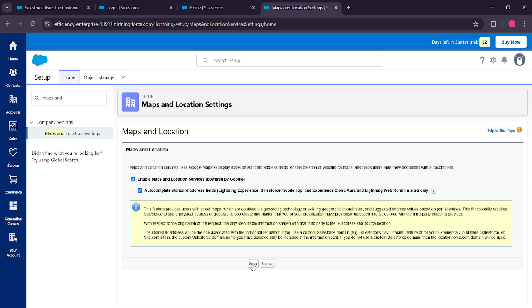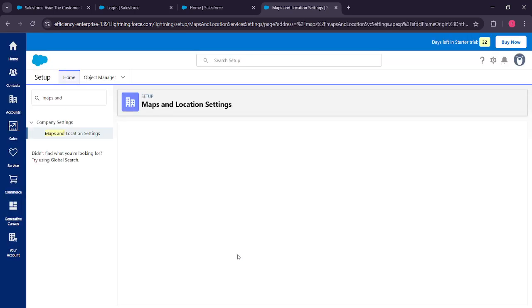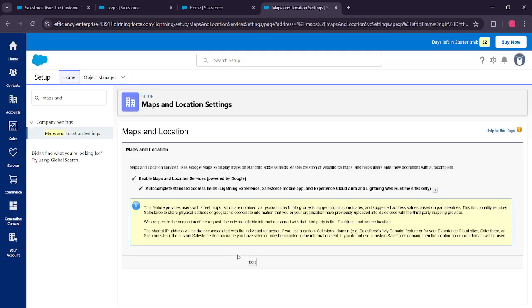This ensures that all your adjustments are recorded and applied. Saving is a critical step to confirm that everything is set up correctly and the Salesforce Maps function is ready to be leveraged. And there you have it, folks, a streamlined way to set up and use Salesforce Maps, designed to improve your geolocation abilities and data management in Salesforce.